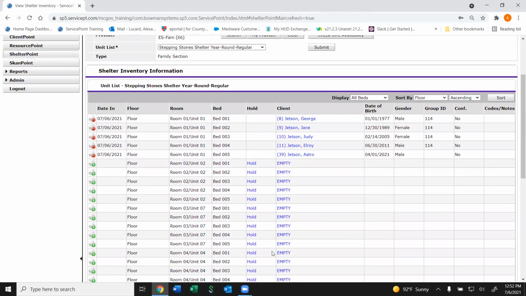Why is this wrong? Because look at what happened with Astro. Astro is not part of the group ID. He is not connected as part of the family. If you check him in this way, it is going to mess up not only Astro's account, but it's going to mess up their household. He's not grouped as part of the household now.